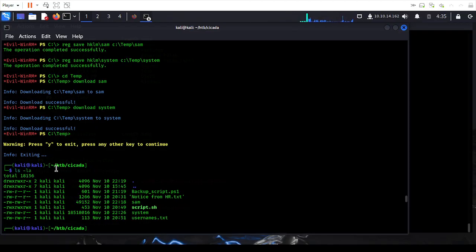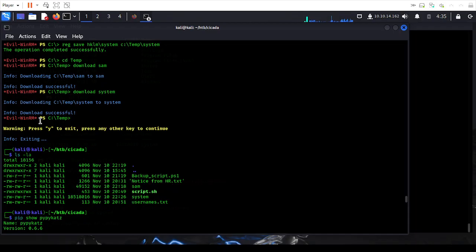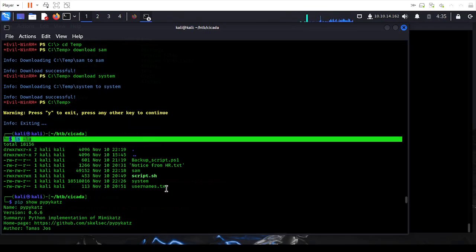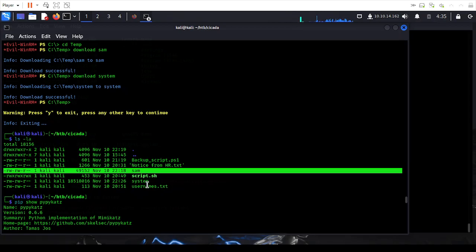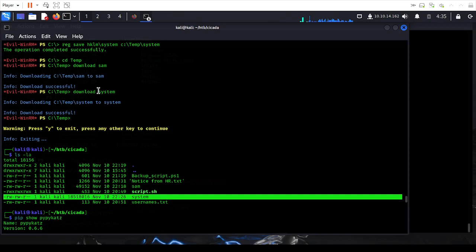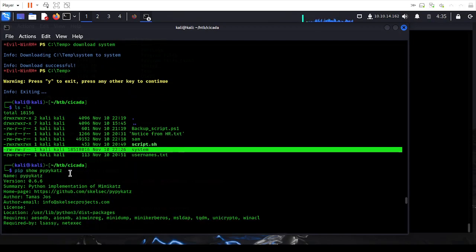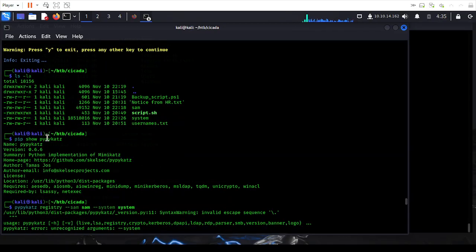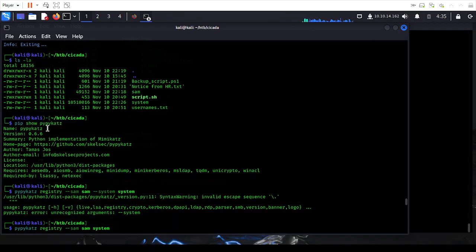But what I have here for you is, we were to download this system hive. Then after downloading it, we exit this Evil-WinRM. After exiting, I did an ls -la right here to show you the SAM and the system hives. Remember at this point we're downloading them to our local machine because we need to run PyPyKatz from our local machine. After that, I was just checking to see if I have PyPyKatz right here, of which I have it.